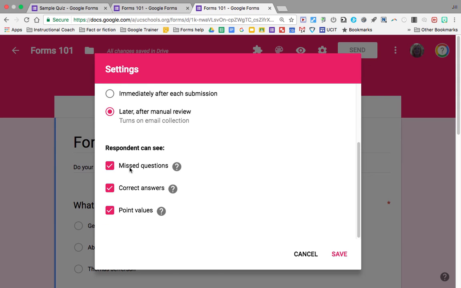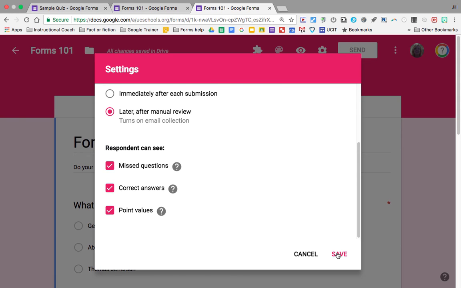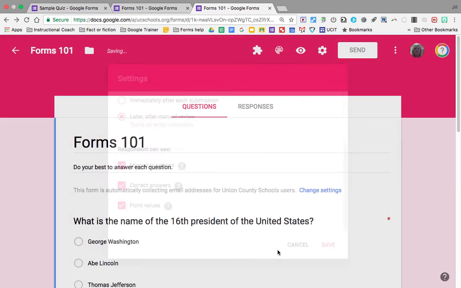And then again, scroll down. Make sure you scroll down. You have a spot here that they can see their missed questions, they can see the correct answers, they can see the point values. Make sure you save. Now notice you did not see all of this, so you have to scroll down and make sure that you see it and click Save.